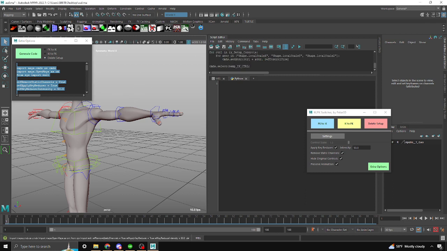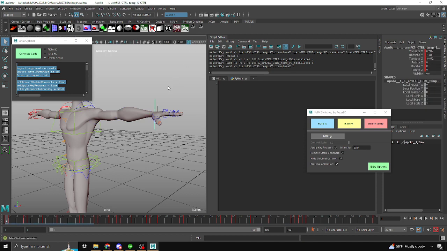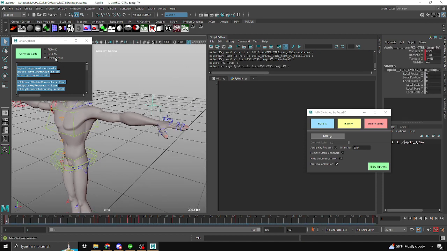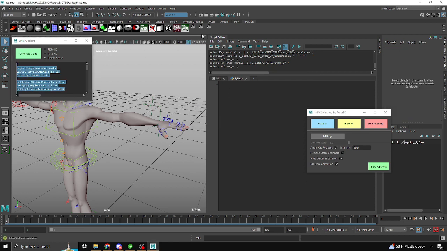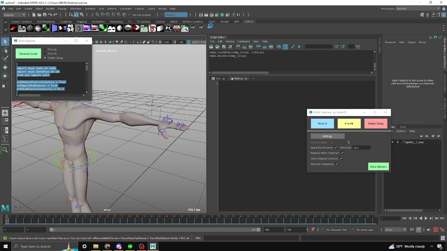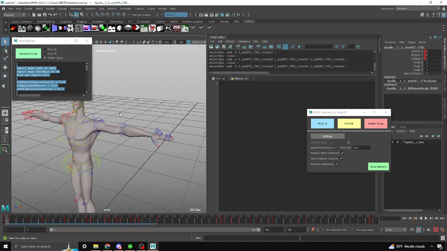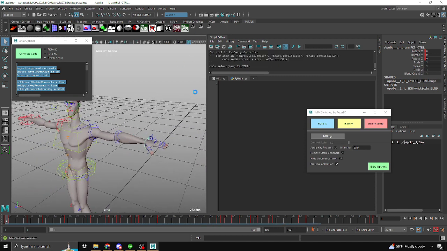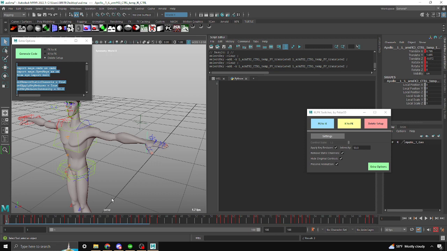So the setup is applied. I can grab this. It's selected. I can generate code, bring this over here, and now if I click it, I don't have to select this first and then hit delete setup. The selection is stored and it automatically brings it back to the original state, and I can just jump back and forth between them just like that.